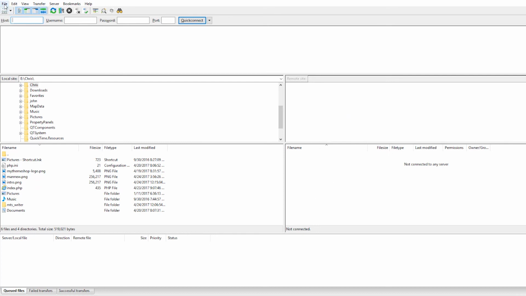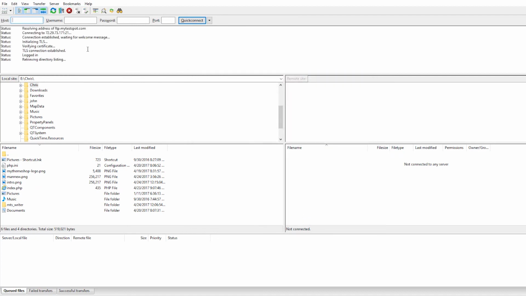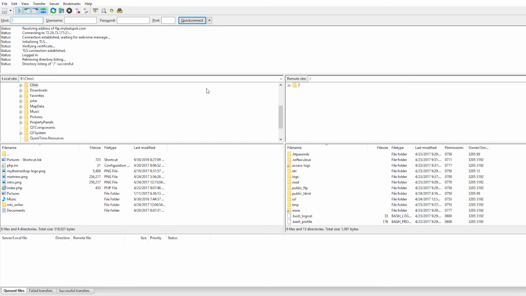Now, if we go to our file and go to Site Manager, we will see that the information we put in earlier is still saved here. That way, when you come back later on to work on your website, this information is still there. Again, we just simply click Connect. Up here, we see that it's working, and there is our website server information.